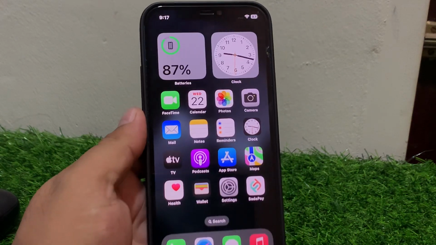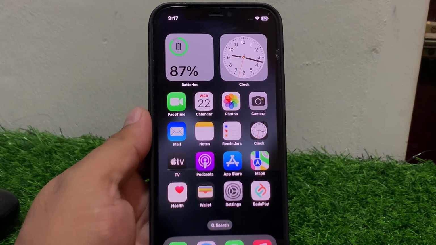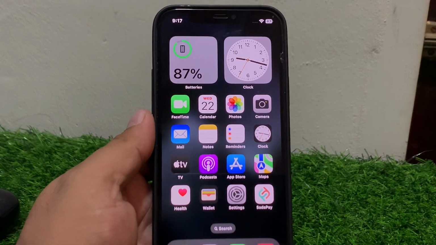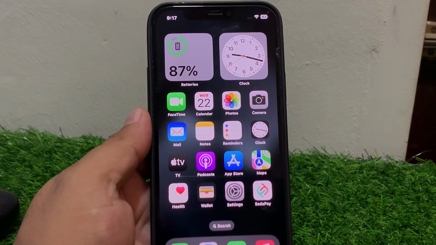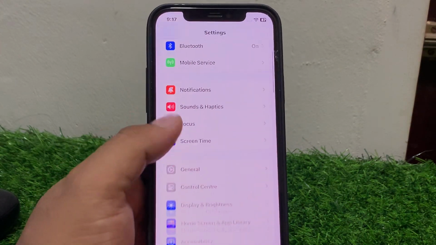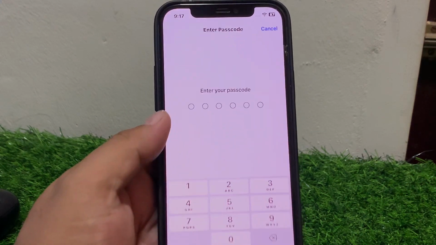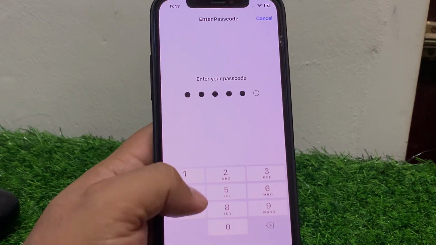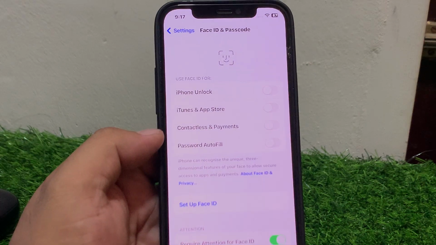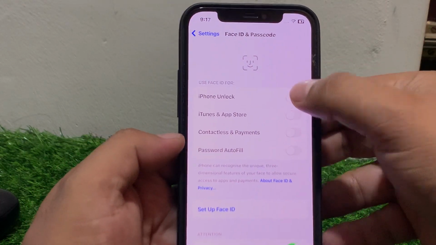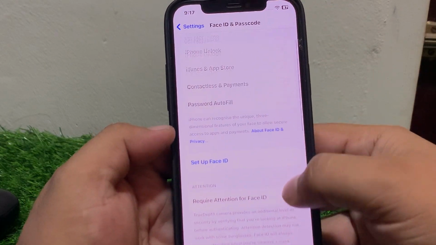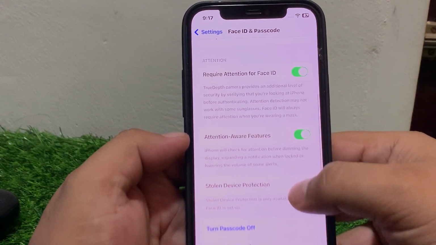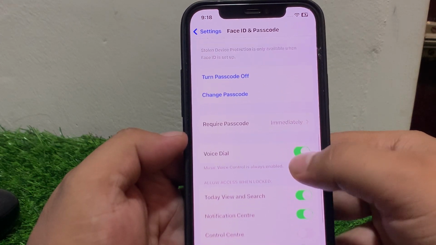If solution number two is not working, apply solution number three. Solution number three is disable and re-enable Face ID and fix your problem. Tap on settings, scroll up a little, tap on Face ID, enter your iPhone passcode. Simply disable the Face ID and fix your problem. If Face ID is already set, simply reset Face ID and set up again and fix your problem.